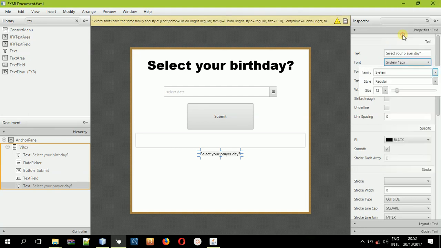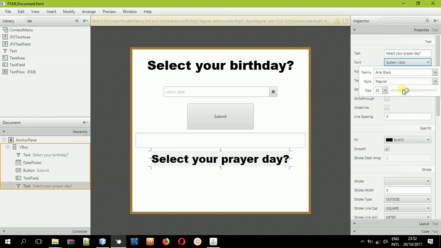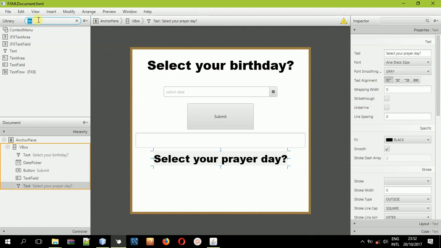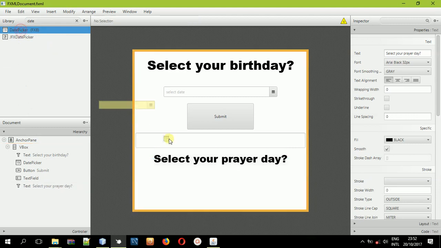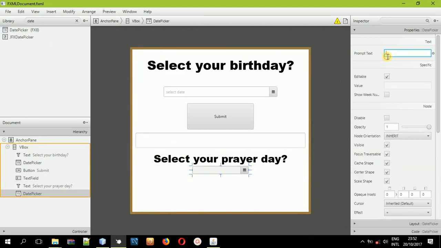So maybe there's some future prayer day you are planning, that is if you pray. Then select the font family, Arial Black, and then you can decide the style, and then I'll increase the font to something like 32. And then I'll also add a date picker below the text, and in this date picker I'll give it a prompt, like select date, and then I'll increase the size.